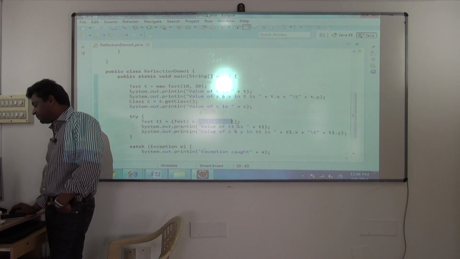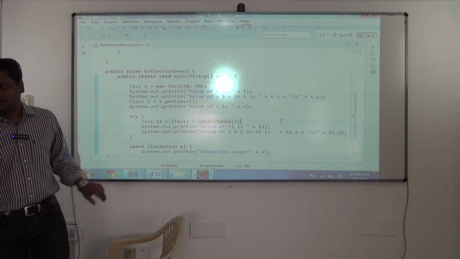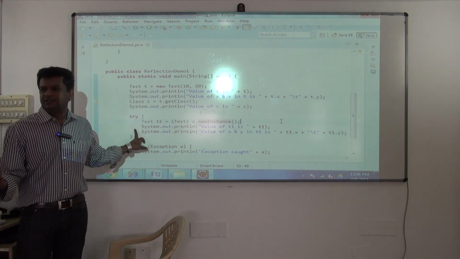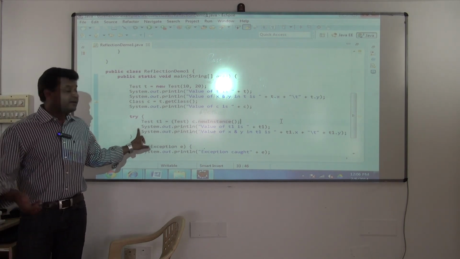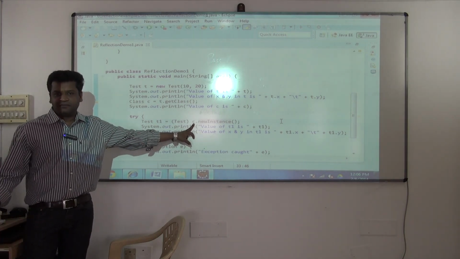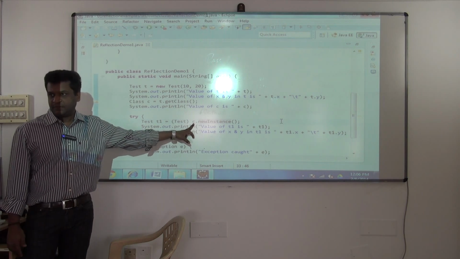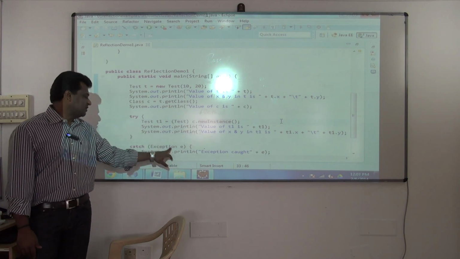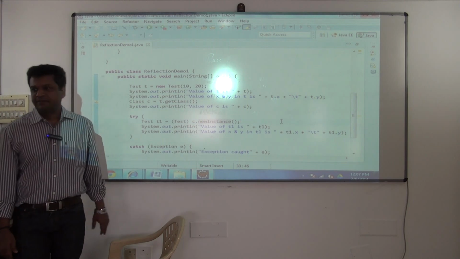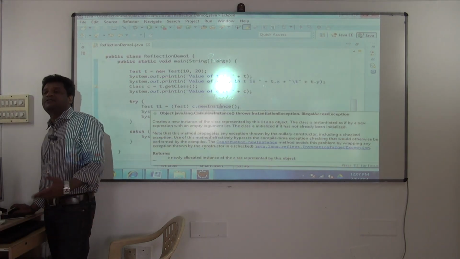the Test class. Because during runtime, it tried to look for the default constructor. Will the compiler look for the default constructor? No. But during runtime, this method is looking for the default constructor, doesn't find it. So that's why you get InstantiationException. It is caught. I have caught it and I have printed "caught" or something. So this newInstance method throws an exception.